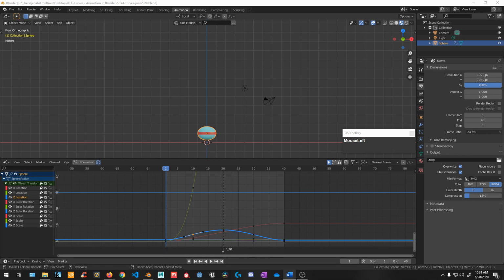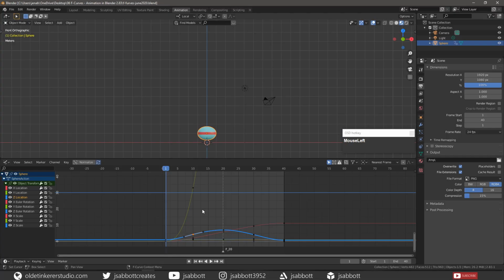In this tutorial, we will be learning about the F-Curves used for animation in Blender 2.83. So let's get on with the tutorial. The F-Curves in Blender are the curves that correspond to an animated property.